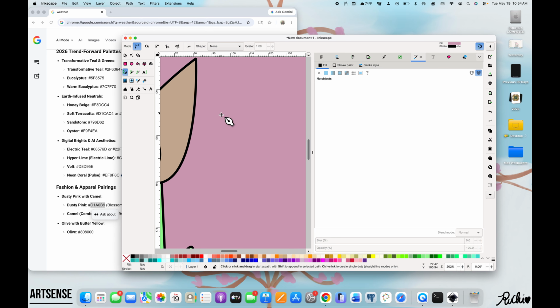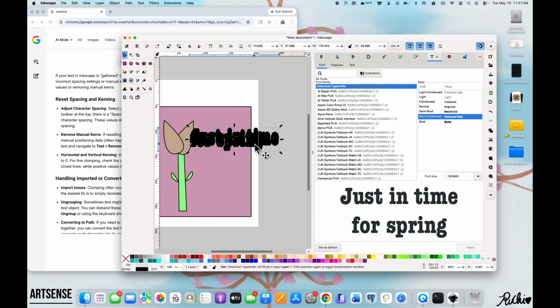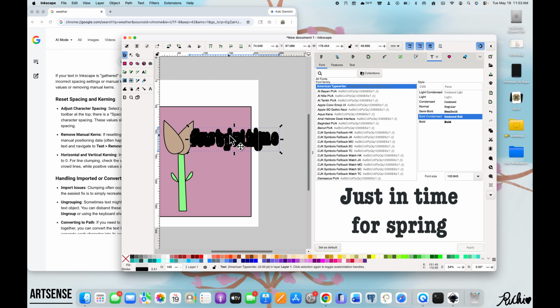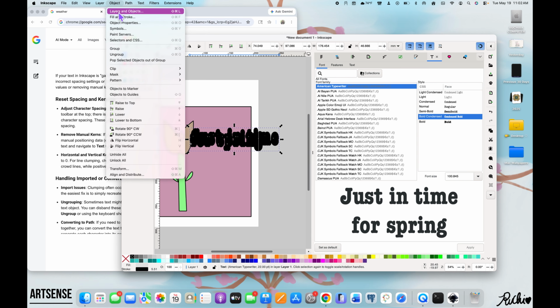So even though spring is already almost over, I decided to do something a little different. Here I wanted to do lettering, but that would definitely take more time. So I just decided to type it out, "just in time for spring," and added all the spacing and stuff to it. That's why it's all jumbled up.